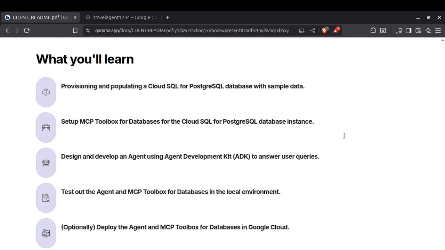So what you will learn: provisioning and populating a Cloud SQL for Postgres database with simple data, setting up MCP Toolbox for the Cloud SQL for Postgres database, and designing and developing an agent using ADK. That is the most important one for this code lab. Then test out the agent using MCP Toolbox for the database in our local environment. The third one is optional, but I will deploy this.